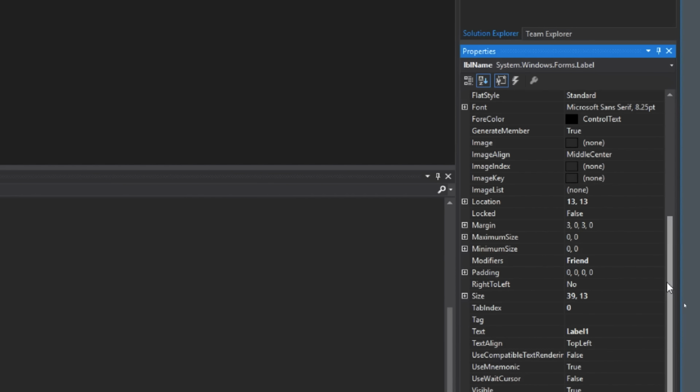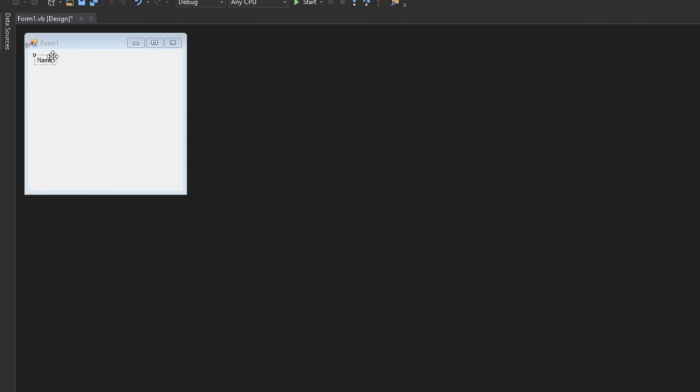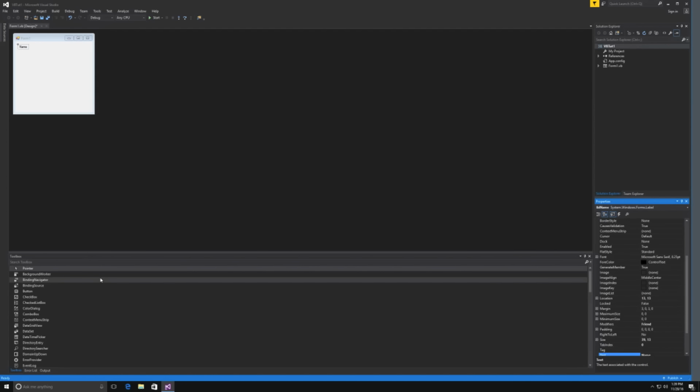That's perfectly fine. Also, you're going to have the text here. I'm going to change this to something that makes a little bit more sense. I'm going to type in name and hit enter. And that's all I'm going to do. And now you can see up here inside of our form that we have a label and name is inside of it. Now what I'm going to do is get a little text box.